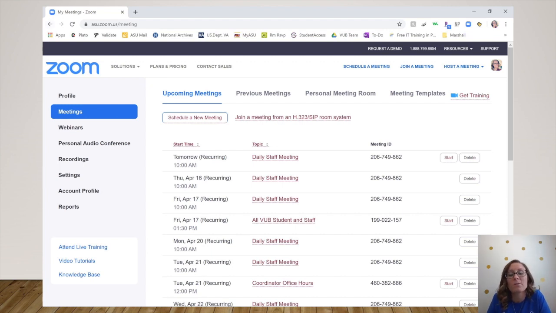Obviously, you can see that. And then we also have an all VUB staff and student meeting as well every Friday. You can also see a little bit farther down there, I have coordinator office hours that are reoccurring, and all of these are reoccurring. So I went into schedule a meeting and I set these up to reoccur at certain times and days.